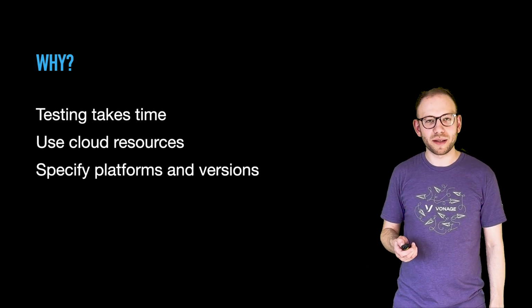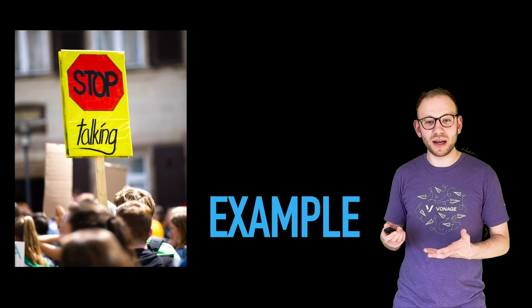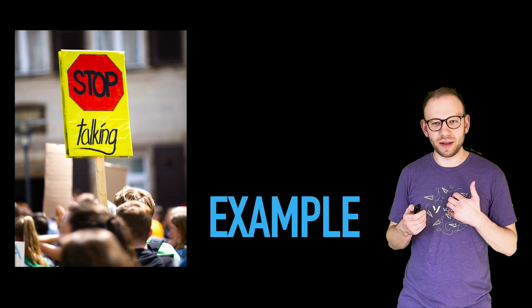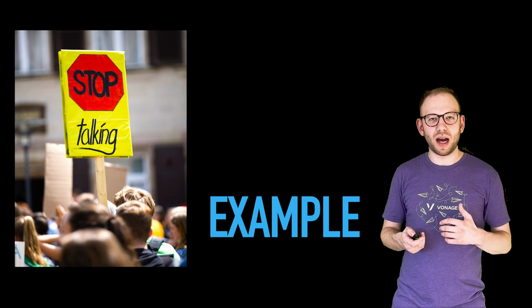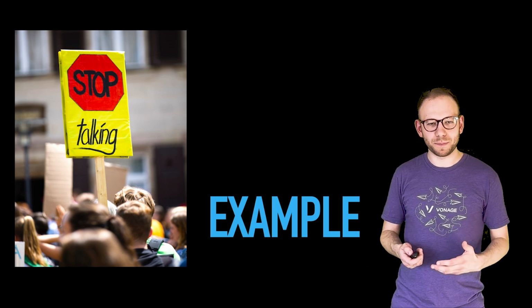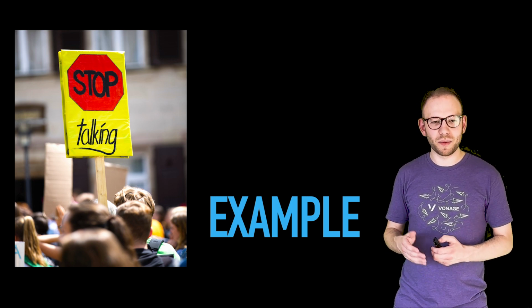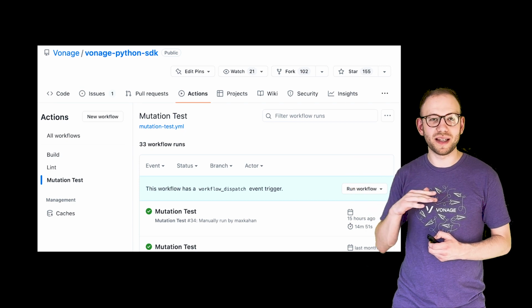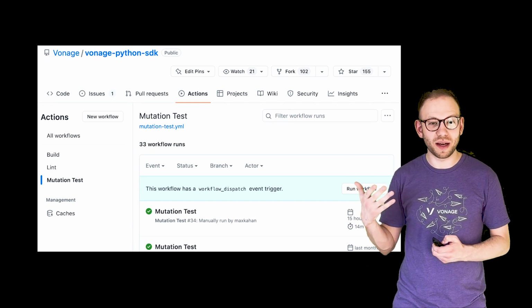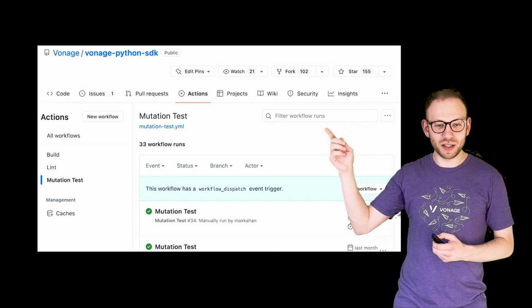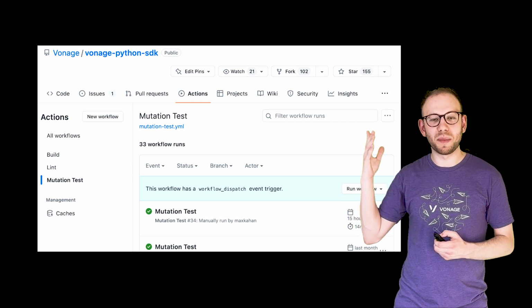So let me show you this. I've told you why it might be an advantage. Let me actually show you what I did and how I did it. I applied this to my Python SDK. And what I did here was create a GitHub Action. You can do this in any CI system you like. I use GitHub Actions, and I created one for mutation testing, which is a very, very simple piece of YAML.